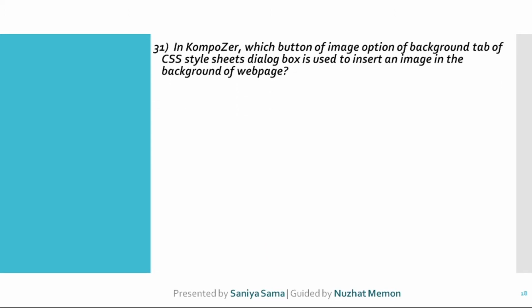31. In KompoZer, which button of image option of background tab of CSS style sheets dialog box is used to insert an image in background of web page? Option A, format picture. Option B, choose file. Option C, insert file. Option D, insert picture. The answer is choose file.